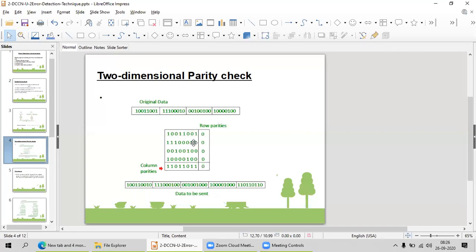For better understanding, I'm saying even parity, even or odd number of ones. But in the background, your computer or your machine or your data link layer device is going to do a modulo 2 operation. It is going to add the beside digits. If it finds 0 at the end, it is going to add 0. Otherwise, it is going to add 1.